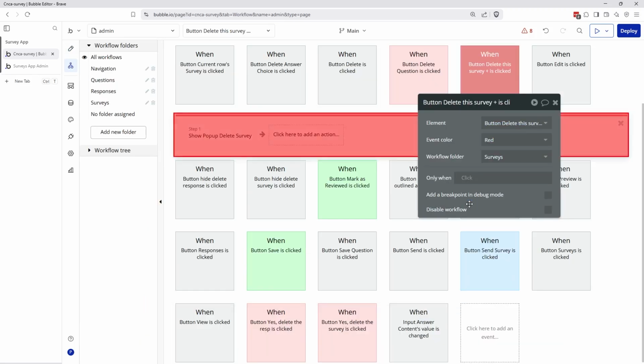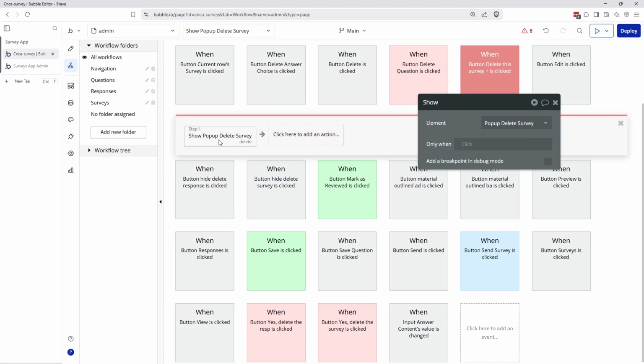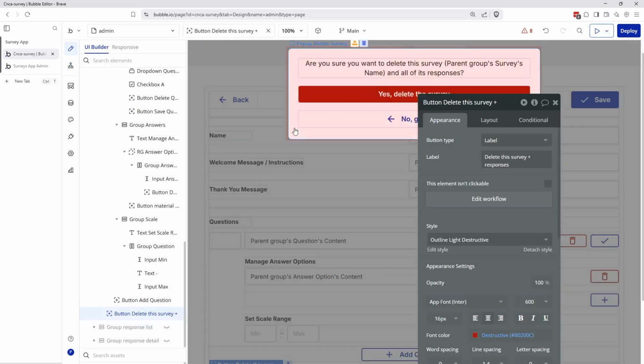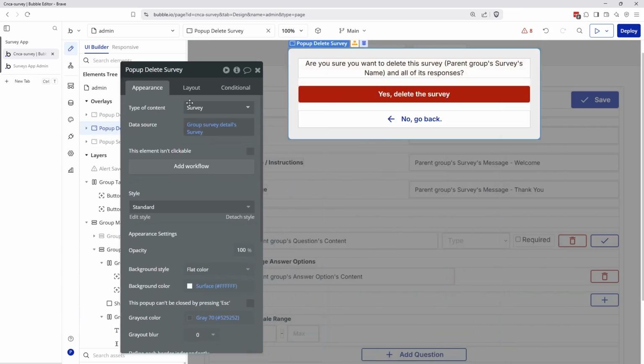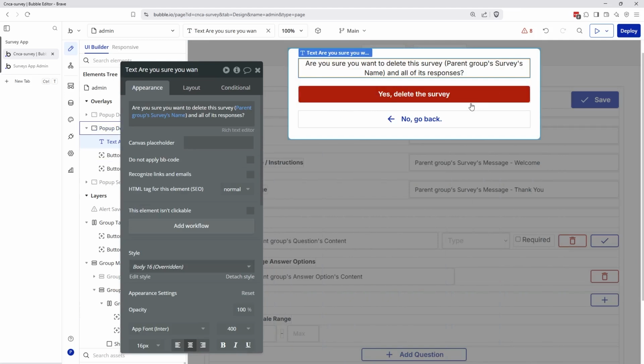Now, when I click on delete here, I'm actually going to show a pop-up. This is a much bigger operation, so we want to give the user the ability to double check that this is actually what they want to do versus accidentally deleting. So we're going to show a pop-up that I have here called delete survey. So it's basically going to say, are you sure? We're going to reference the survey's name.